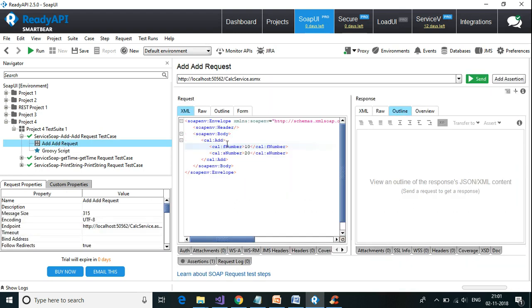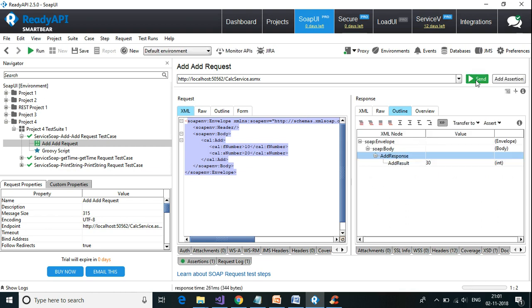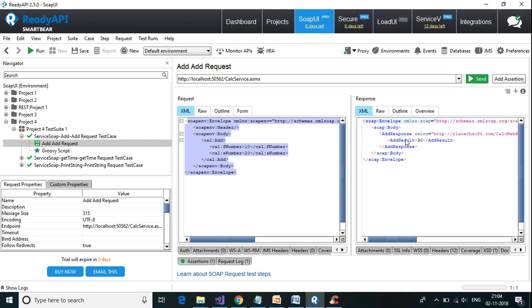Okay, so now it has put in 10 and 20 here. So the earlier XML has been replaced with this 10 and 20. So this is the correct XML now. Now we can click on send. Okay, so now we got the response, which is 30, with the result as 30.